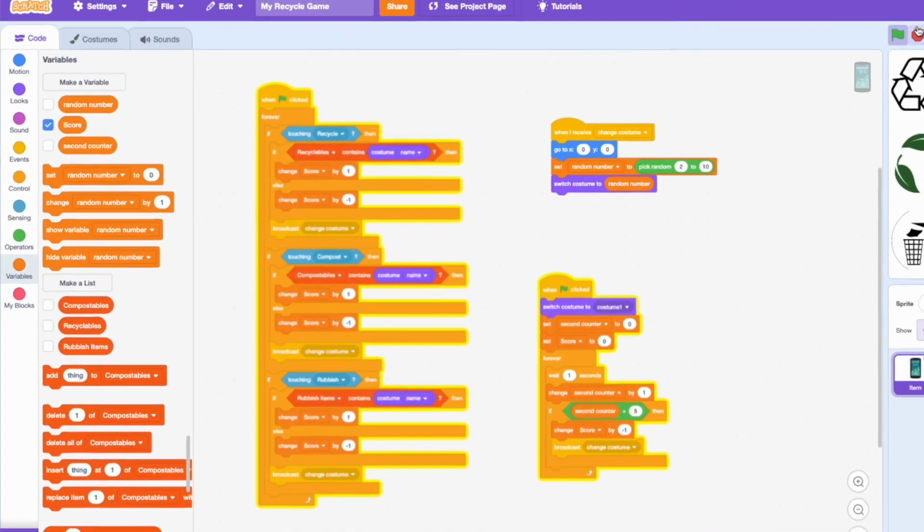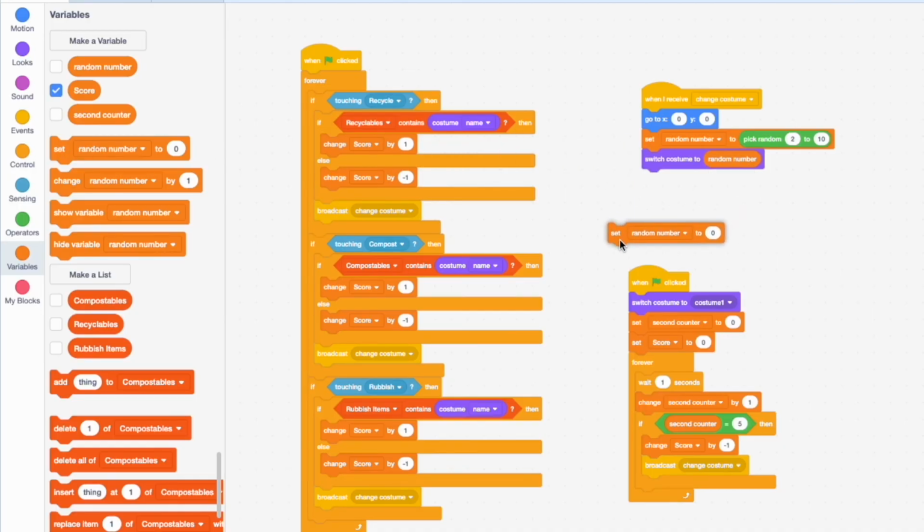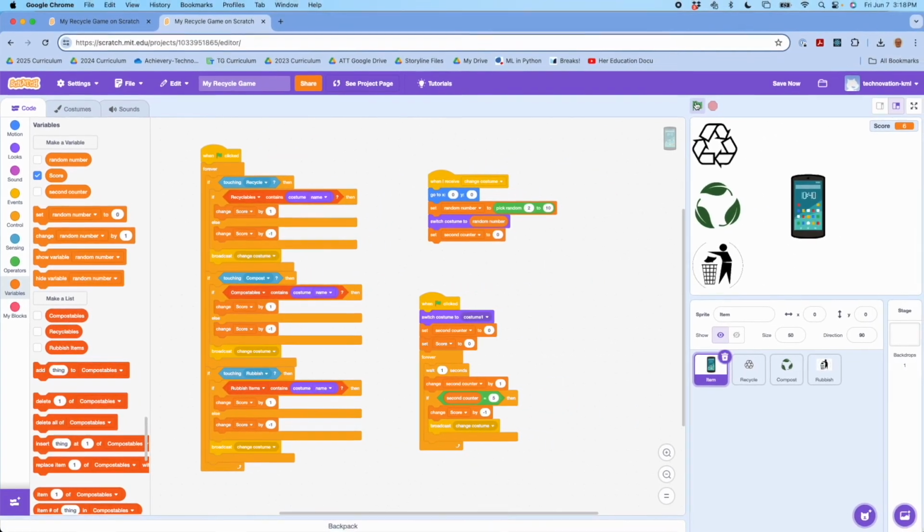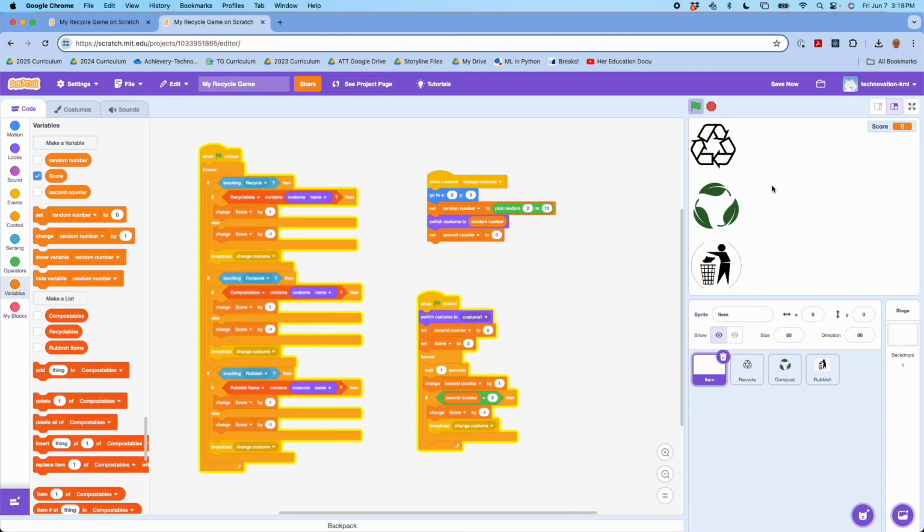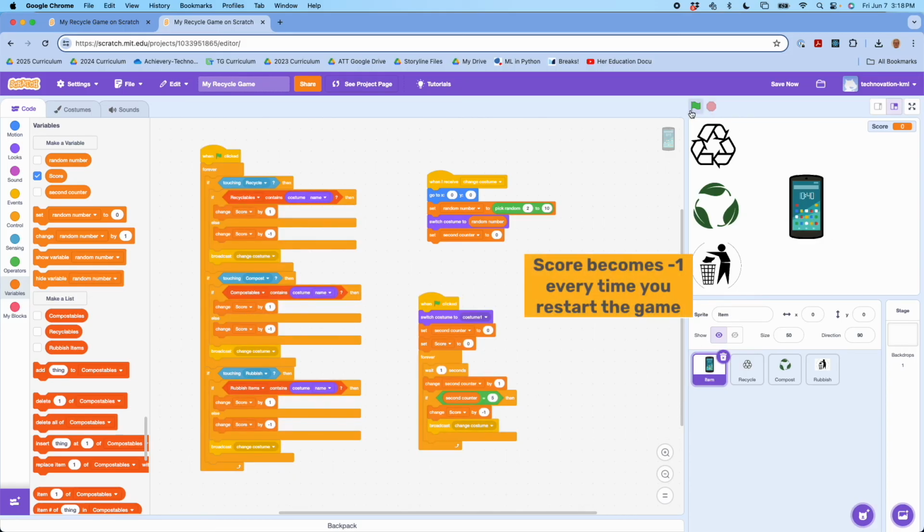Oh, I know what needs to happen. Not only do I need to switch the costume, I need to reset my second counter back to 0. Each time I change the costume, let's reset the second counter so I start counting to 5 again. I think that was the problem: my second counter never got back to 0, so it was never equal to 5. Let's try again. Wait for 5 seconds. How is it doing that?